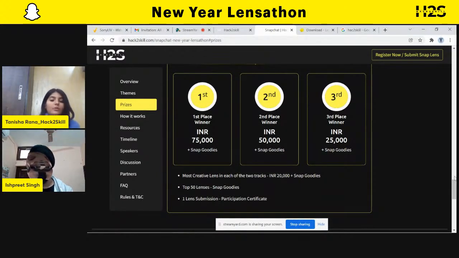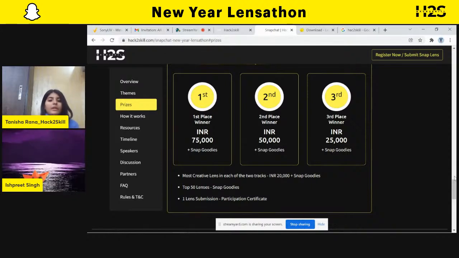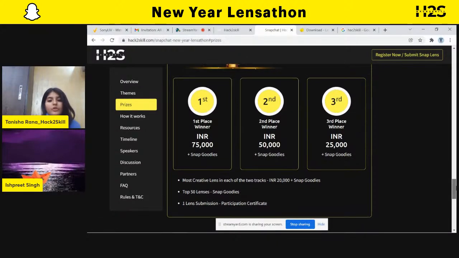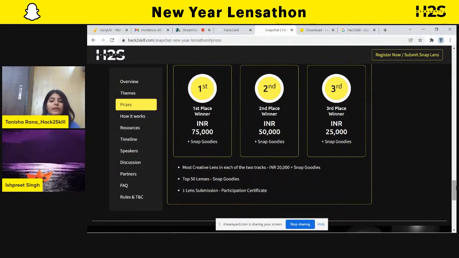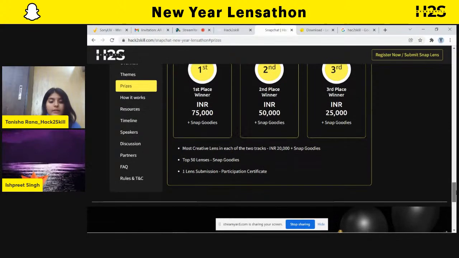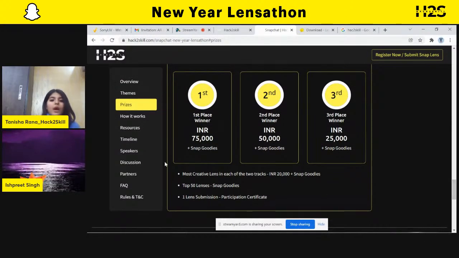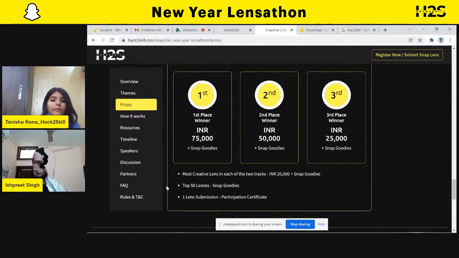And to win the prizes, it's not compulsory to submit all the 5 lenses. It's up to you how many you want to submit. One is mandatory. If you want to be a part of the challenge, you have to at least submit 1 lens. And on submission of 1 lens, you'll definitely get a certificate of the New Year Lensathon. And if you are among the 3 winners, then this is the prize that you will be getting.